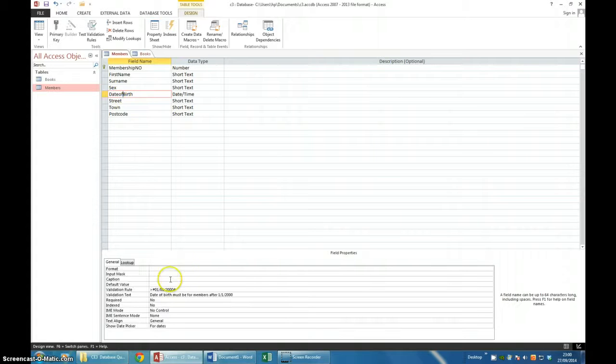There's the date of birth validation rule. Don't worry about the hashes, it'll introduce those for you. So I've got the rule and the text message if that's wrong.